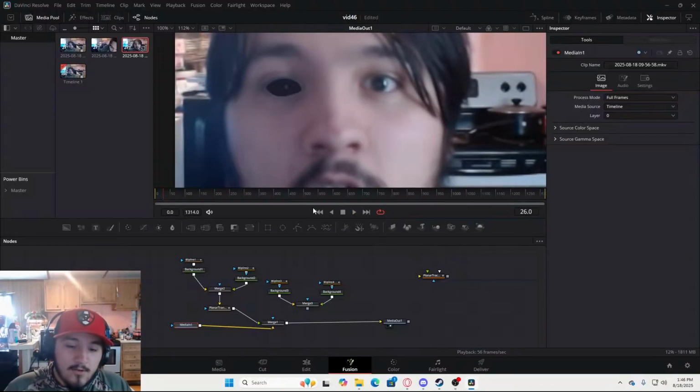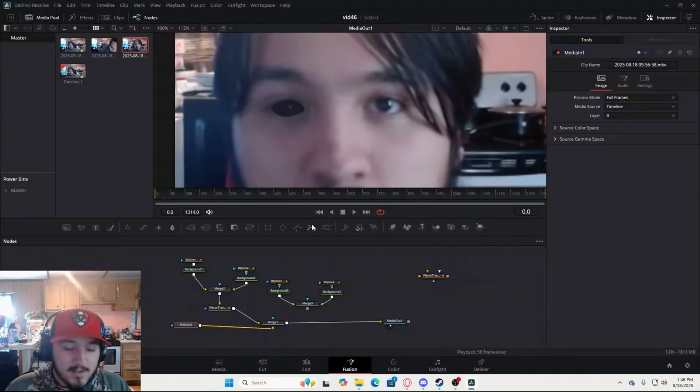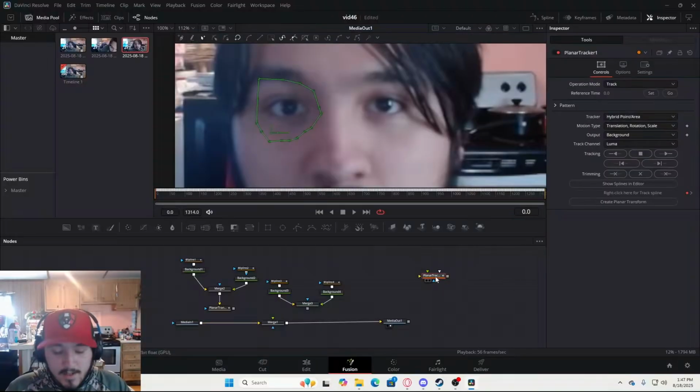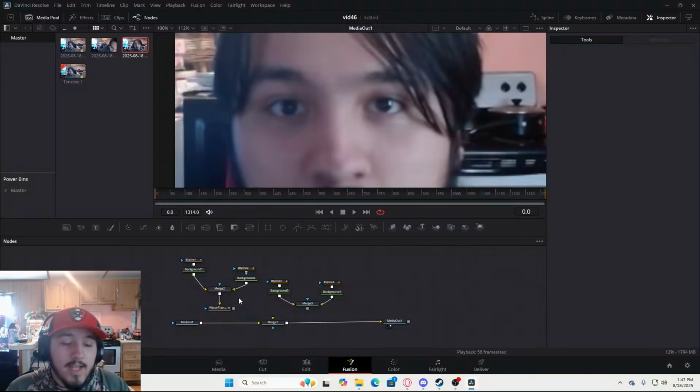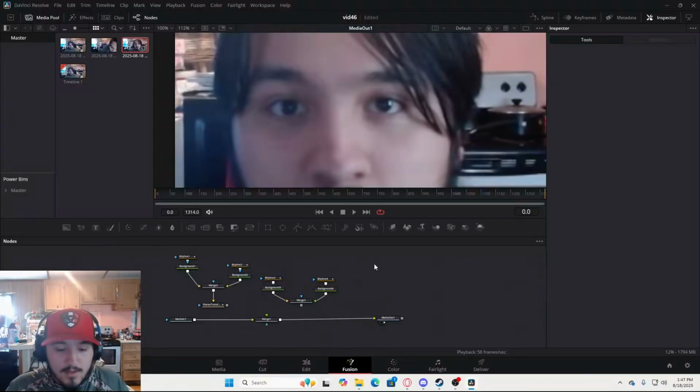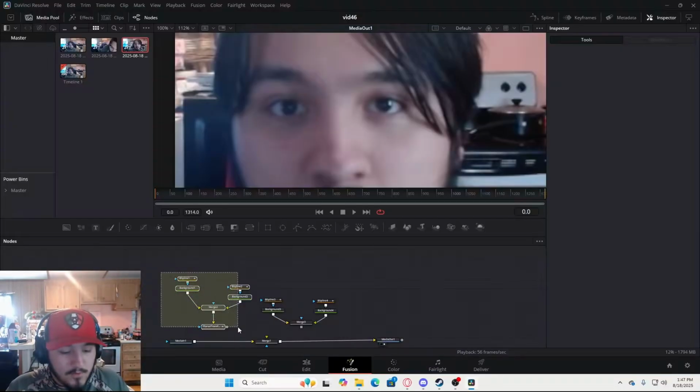Alright, so now that we got that eye tracked, that is all we need. So we can just take that off. Boom. We're good. So now we can take that one away, because again, we don't need that planar tracker after we get that tracking down and after we get that planar transform in the black eye. That's all we need to do. So now, let's move this aside for now.